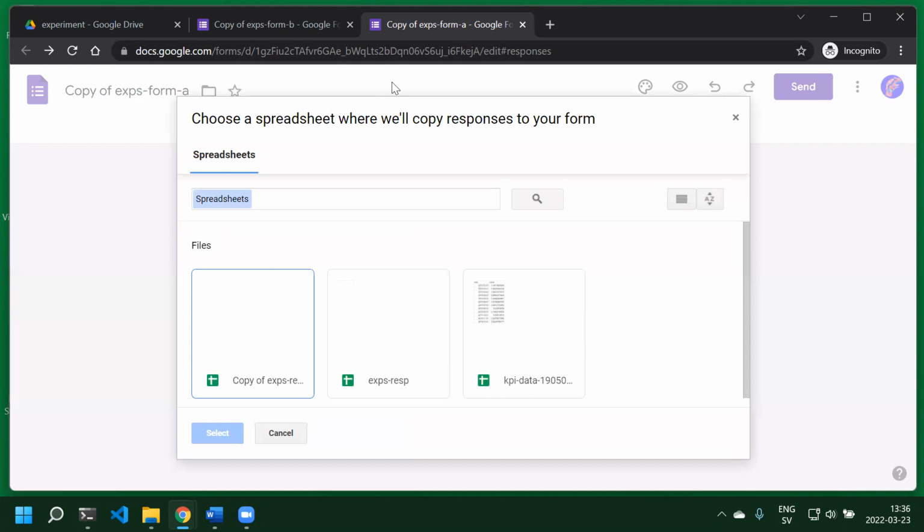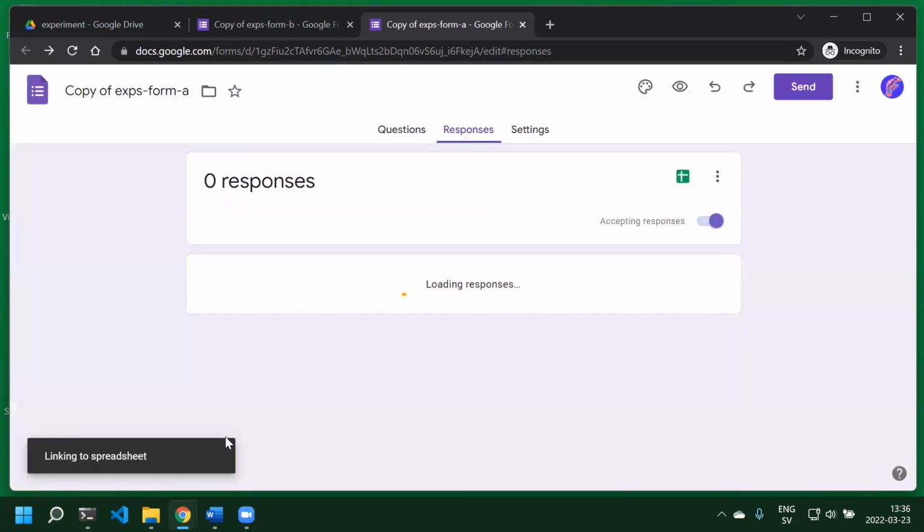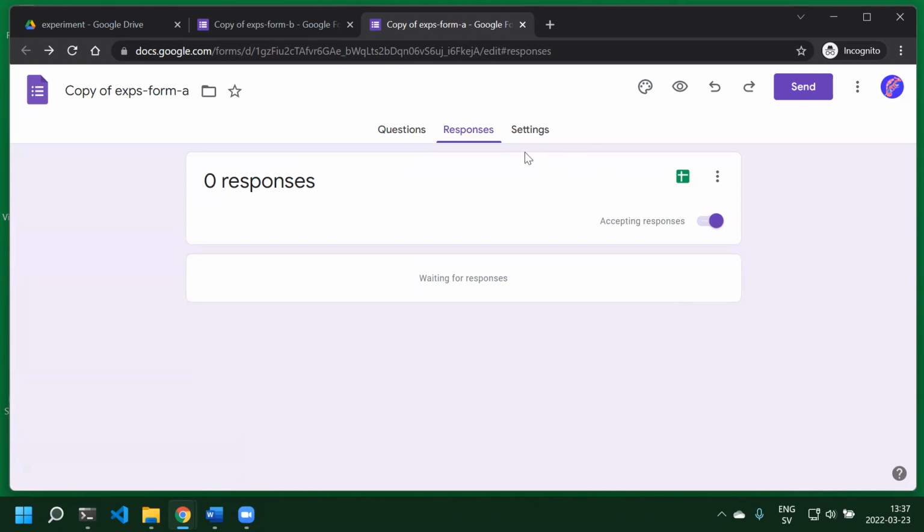And then Google Documents asks me what spreadsheet I would like to put my responses in. And in this case, I know that I copied all my experiment files, so all of them have something to do with copy in the file name. So it's this one in my case. So I click it and select it. Okay, now I have connected one of the forms to my response spreadsheet.